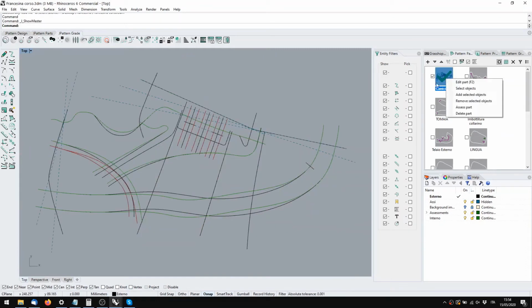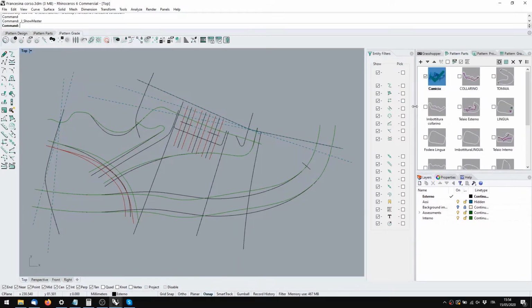So first off, you see that we are on the pattern parts panel. So here you have your list of parts. We have our list of parts, and this is Camicia, which is the shell. And we have some axes, and some green lines and some black lines that are marked as lateral and medial, external and internal.